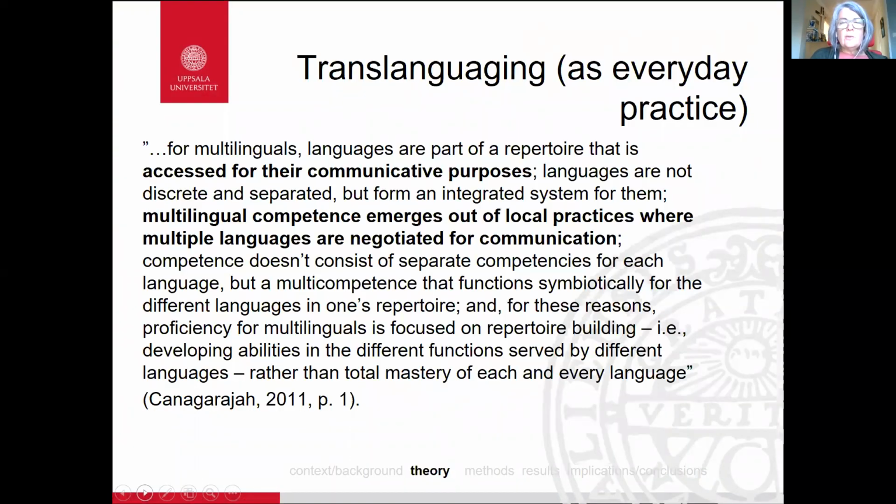Translanguaging has also been theorised as everyday practice among multilinguals. Canagarajah wrote that for multilinguals, language is a part of a repertoire that is accessed for their communicative purposes. He argues that languages are not discrete and separated, but form an integrated system. And multilingual competence emerges out of local practices where multiple languages are negotiated for communication.